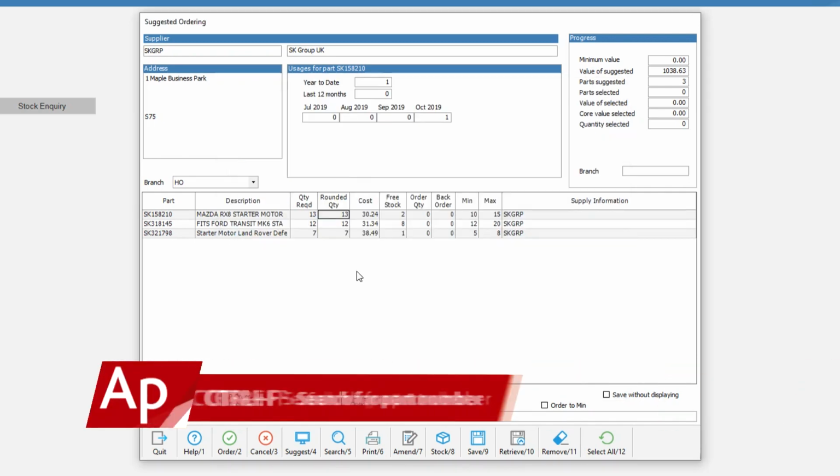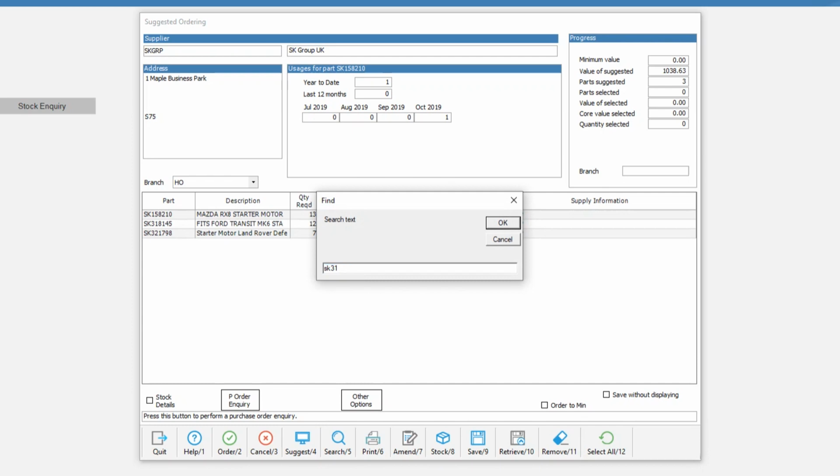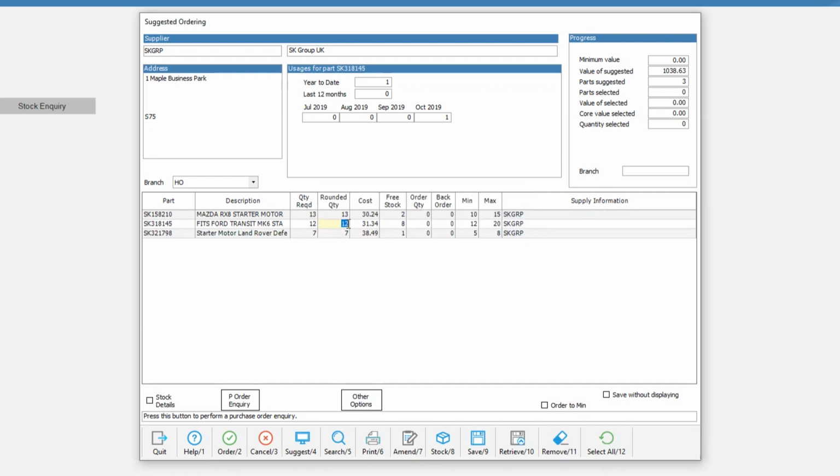Pressing Ctrl and F allows us to search for a part. If you type in the part number you're looking for, it will jump to the rounded quantity field on the row for that part. Obviously it's much more useful in a larger suggested order.